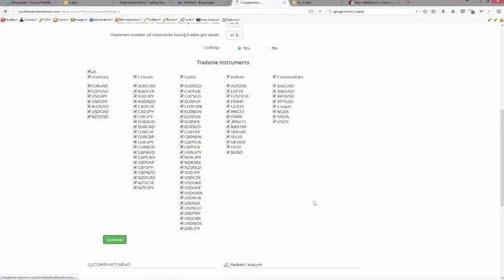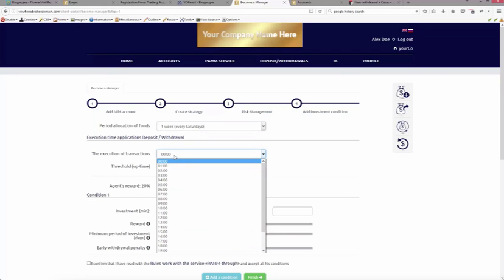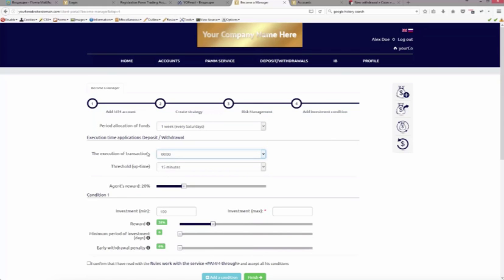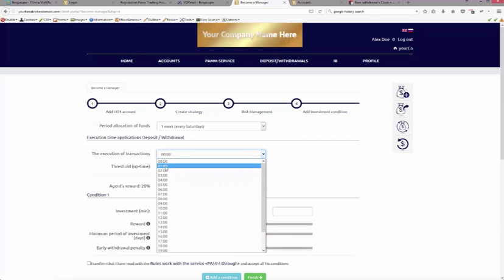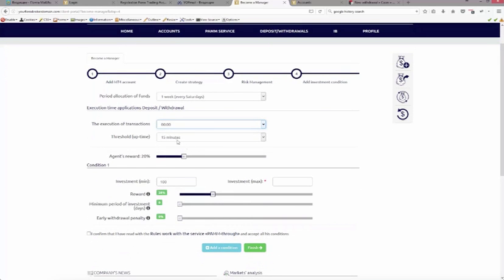Then we have investment condition settings as well. We can choose a period at the end of which there will be a reallocation of funds. We have the execution time application field. If money has been invested, then the money will be withdrawn at the time specified here and moved to the manager's account. The thresholds, that's the gap between these times.